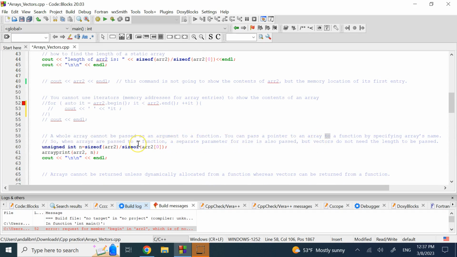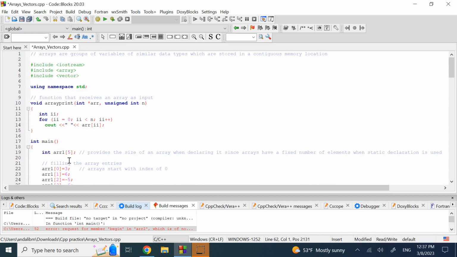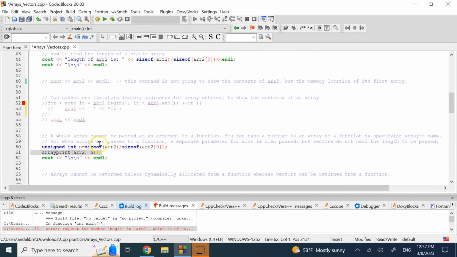And the important thing is, when arrays are passed to a function, a separate parameter, that is the length or the size of the array, has to be passed. When you pass vectors, that we're going to see in a minute, you don't need to do that. But for arrays, you need a pointer, which is the address of the array's first entry, as well as the length of the array. You pass both of them to any function that utilizes that array, then the function can work. And that is exactly what you can see here.